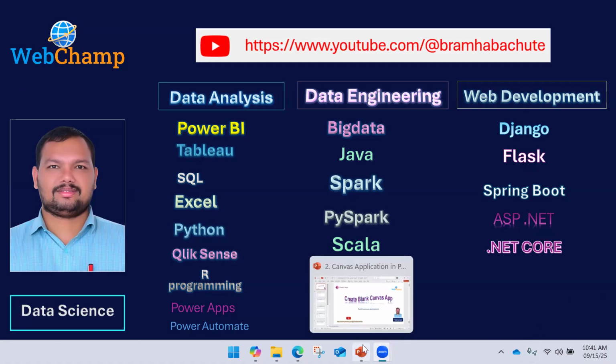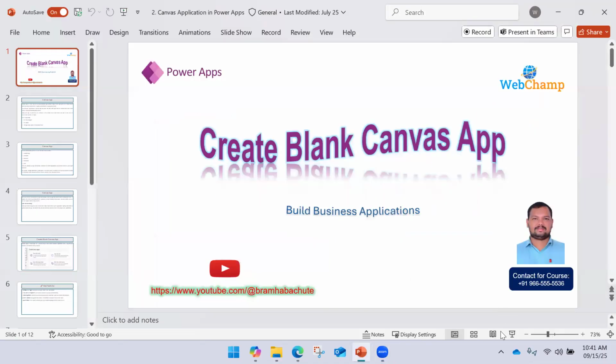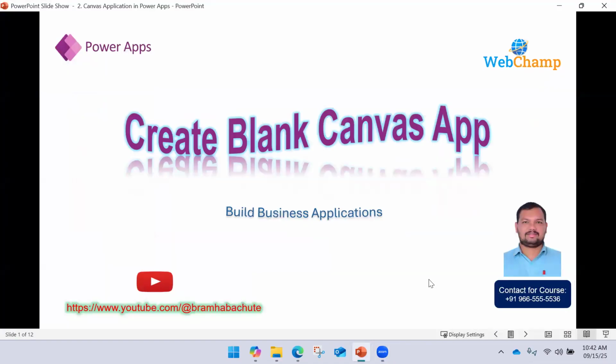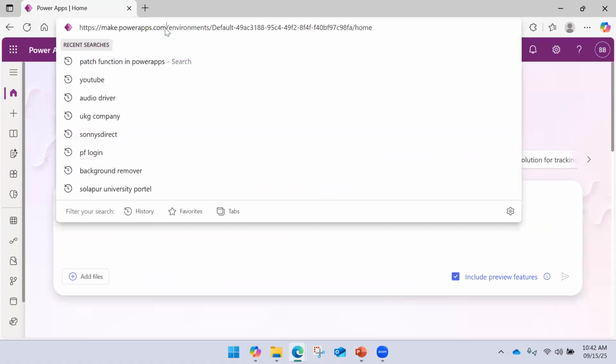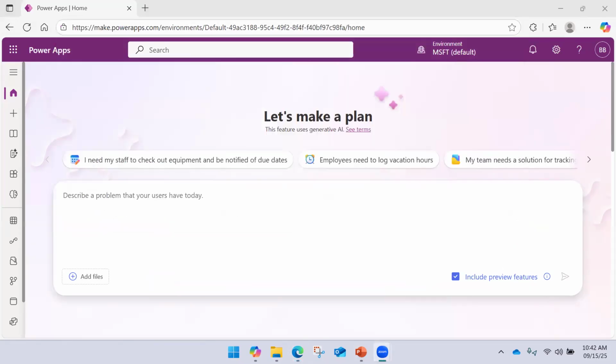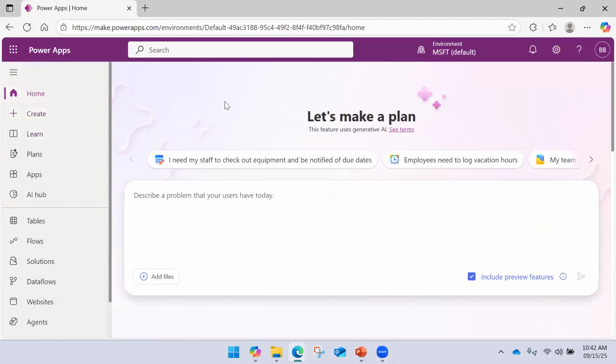So let me open the Power Apps first in browser. Obviously, this is a cloud-based platform, so you need to search for this URL. This much URL is sufficient, make.powerapps.com. Right. Then this screen will be visible to you.